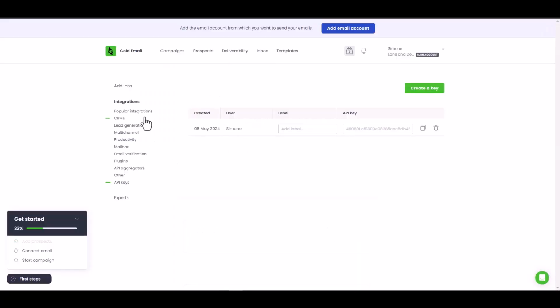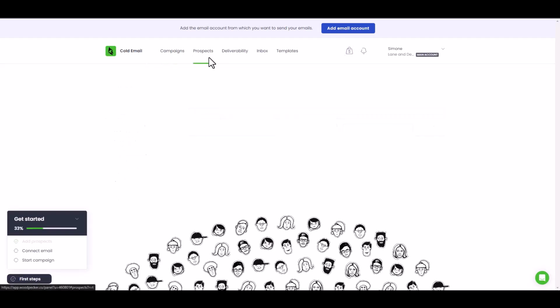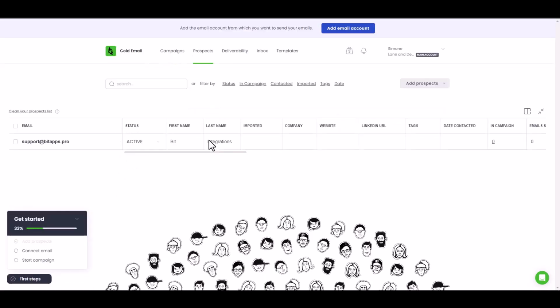Now go to the Woodpecker dashboard and navigate to the prospects. You can see that the data has been successfully received via Zapier.